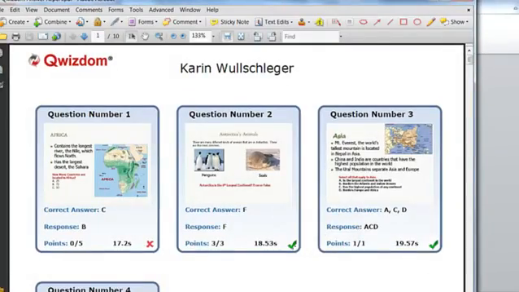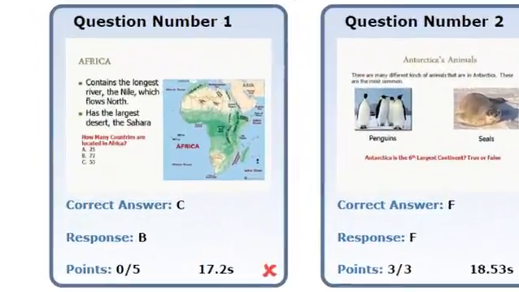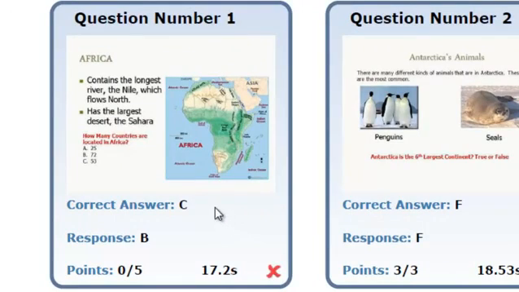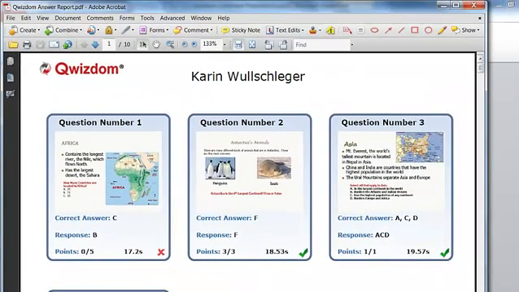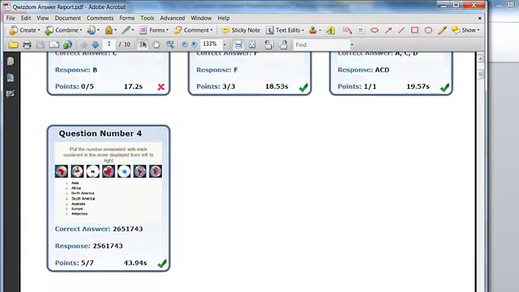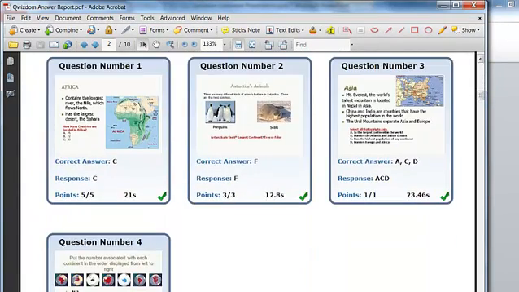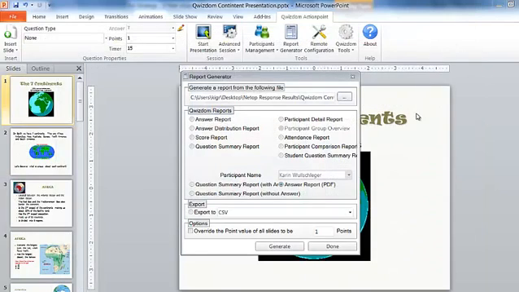And what you'll see here is that for each student I have a page that shows all the questions. It shows the correct answer for that question. It shows the answer that the student gave. It shows how many points were awarded for that question. And it shows also how long it took to answer that particular question. And because it's broken out into individual pages in a PDF file, I can go ahead and print this out, and then I can distribute the results to the students. And that's just an example of a couple of reports that you can generate from Netop Response.